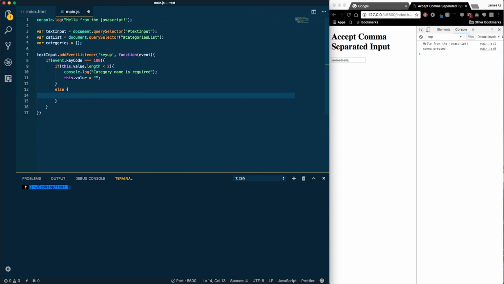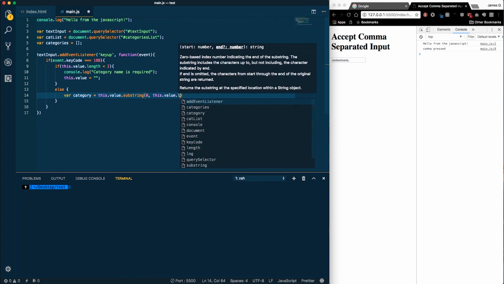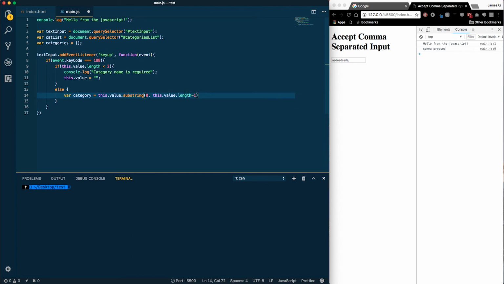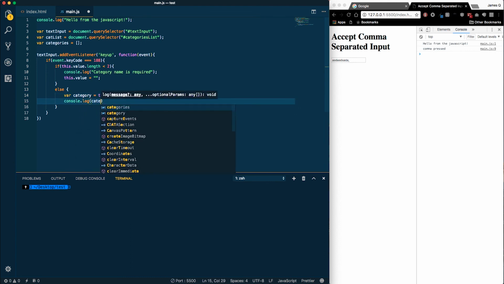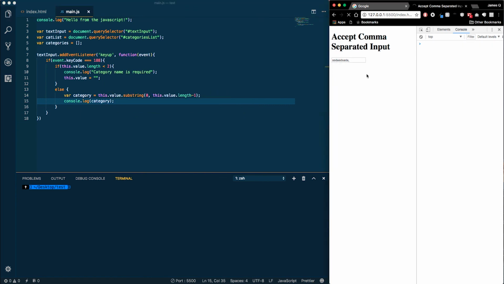Now else, this means they've got a valid input. We want to say var category equals this.value. And then we only want to get the characters up until the last because we don't want to include the comma. So we'll do this.value.substring, and we'll start at 0 and go up until this.value.length minus 1. So let's do a console log of category just to make sure that comes out right. Let this refresh here, type, there's that, so that looks right. And then do a little bit longer, there it is.